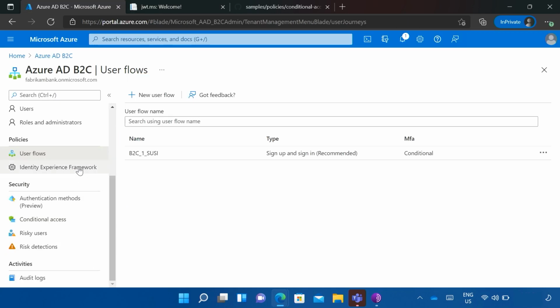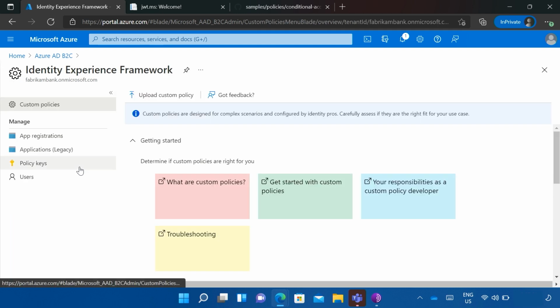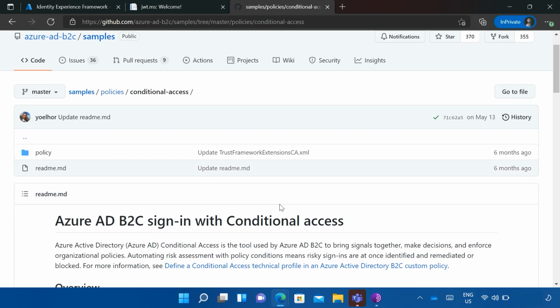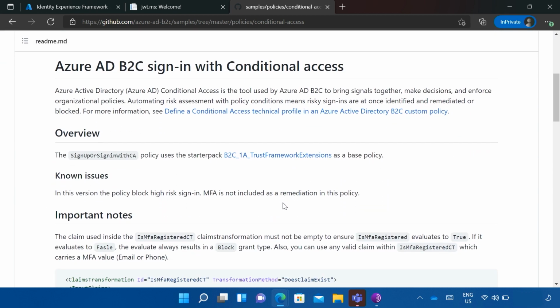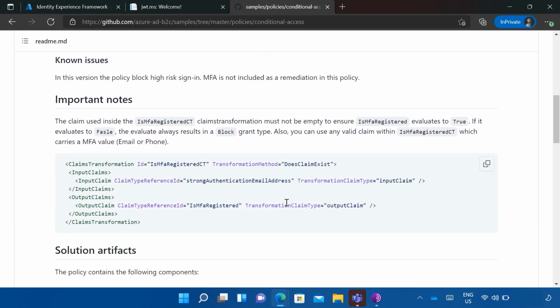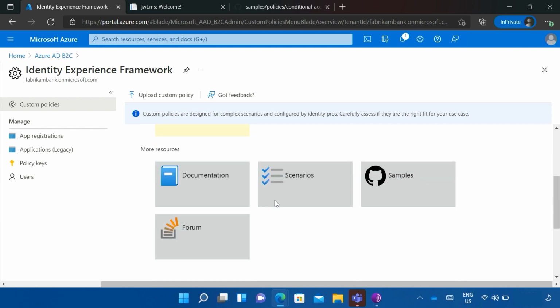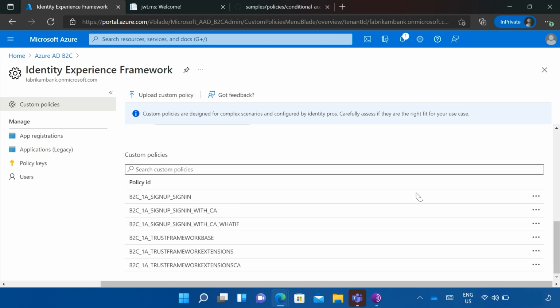We can also do a similar thing through IEF, through custom policies. Here is where you have your sample conditional access policy written using custom policies, which already has the starter pack included. So once you have that, you can deploy it into the Azure portal, and you can run that. And there's also this sign up with CA what if.